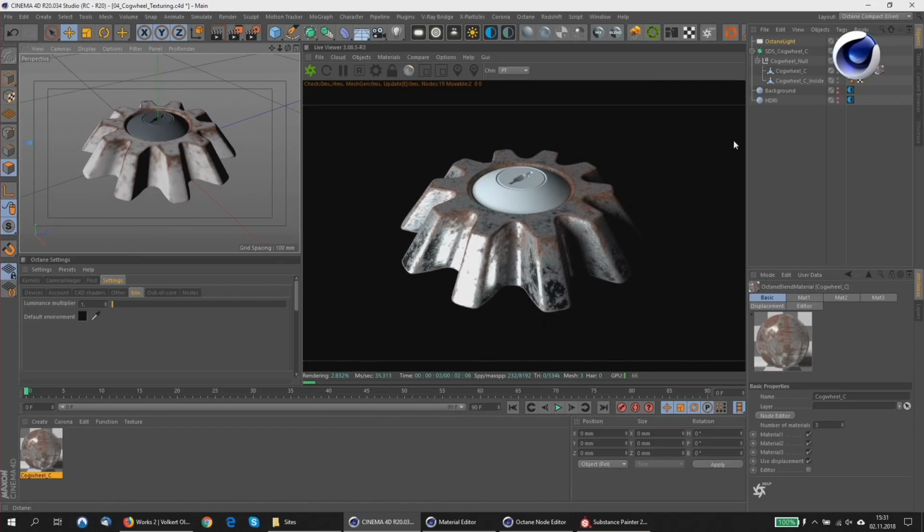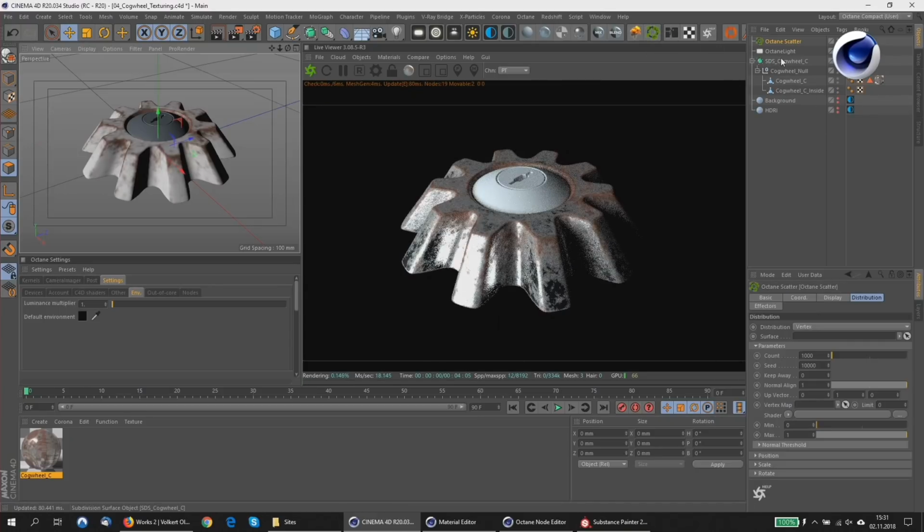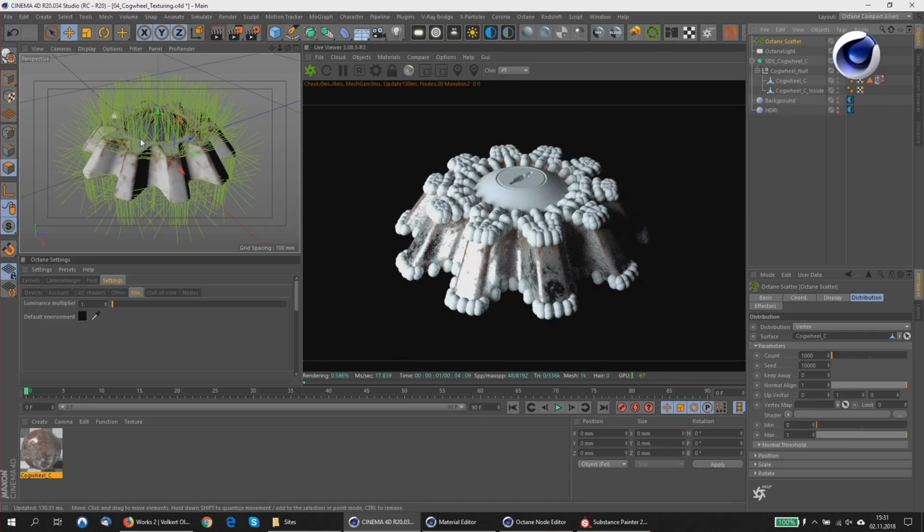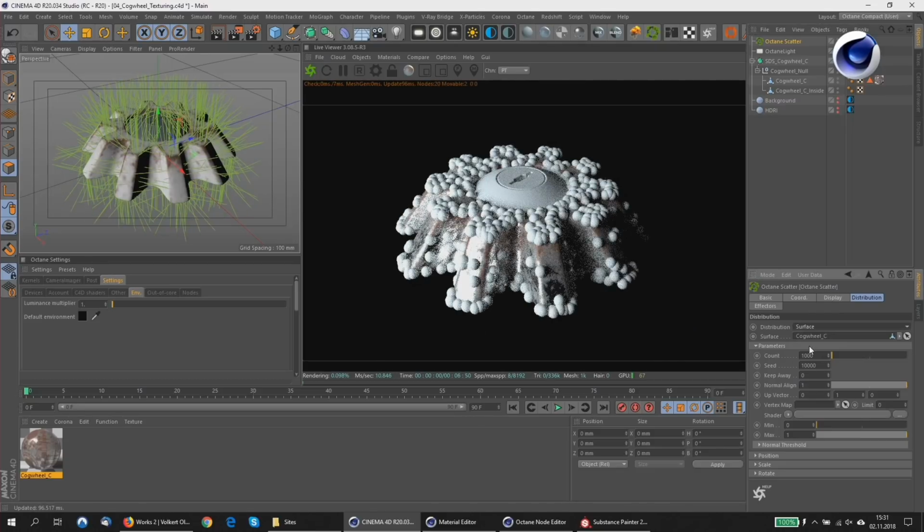You can imagine how it could look. Right, so there's this object, that's the Octane scatter. Basically, with the Octane scatter, it needs a surface. So we drag in the cogwheel object, and it generates spheres on every vertice. We don't want that. We want the random distribution, so we set it to surface. Now, it's still a bit dependent on the polygon size, which is annoying sometimes, but you can live with it most of the time.